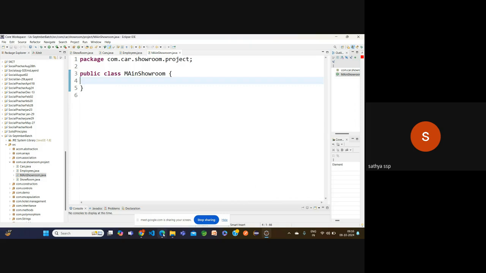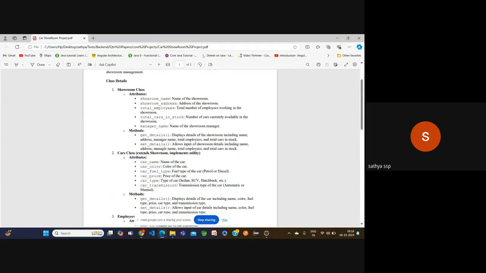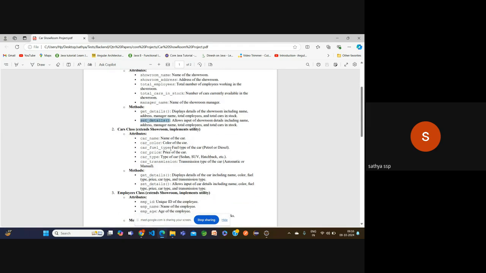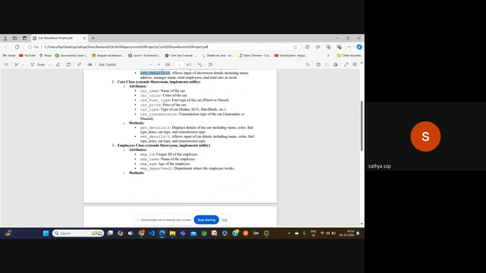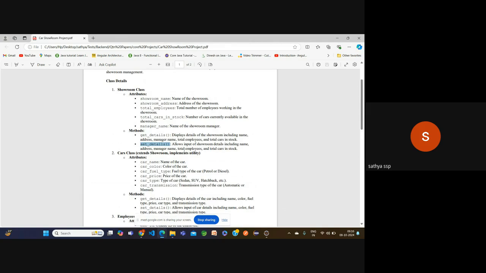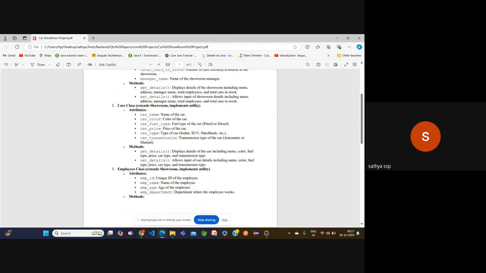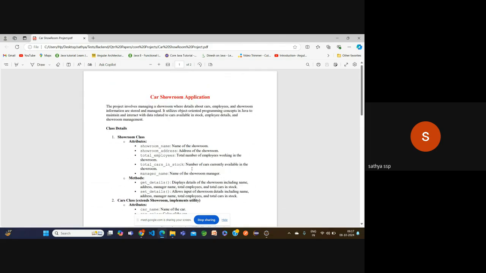If you observe the project, we have a getDetails and a setDetails method in every class. Now, the car class extends the showroom and implements the utility class. It means these methods are present in the utility interface. Implements means it should be an interface only, and extends means the showroom is a class. The employees class also extends the showroom and implements the utility class.